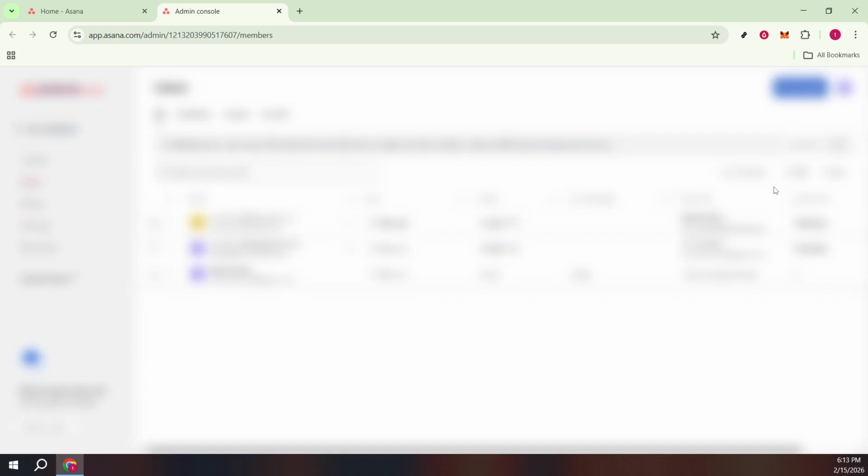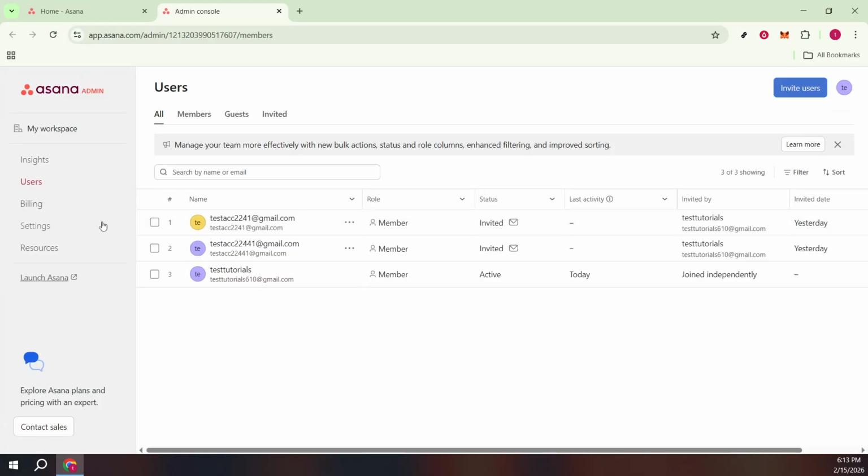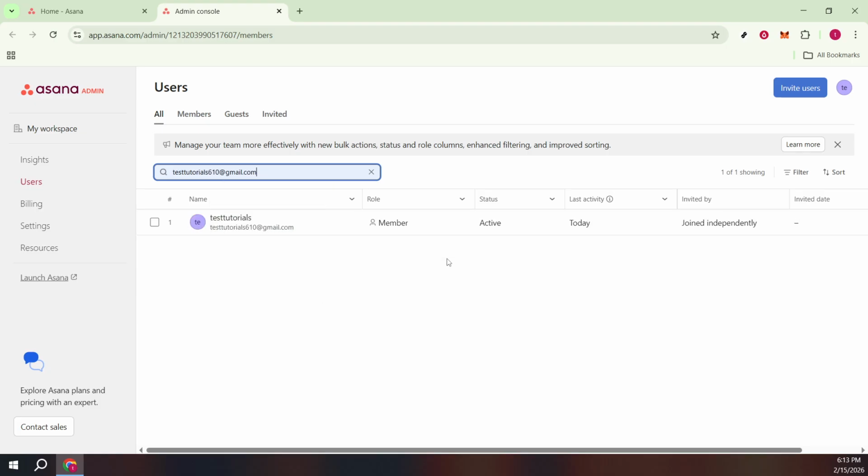Inside the admin console, select the user section. This view organizes everyone connected to your organization and gives you quick tools to find, review, and add people. Front and center, you'll see a search field. Use this whenever you need to locate someone fast. Type a name or email to jump straight to a specific person instead of scrolling through long lists.